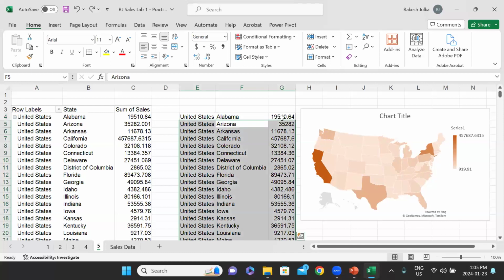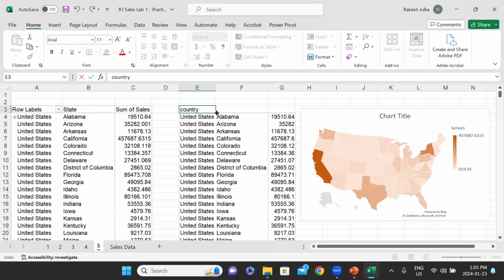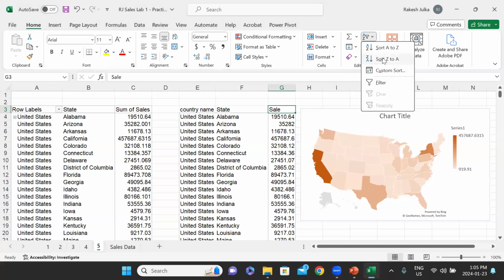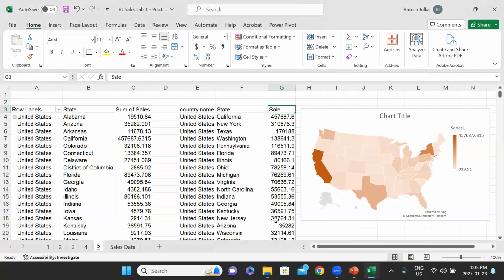So what I want is to make a heading here, the name of the country, right? So country name, then state, and there is a sale, right? So now click here, then check. Click here, ascending and descending by this, okay? By sales. Okay, let's see. Z to A. Now this is coming Z to A.